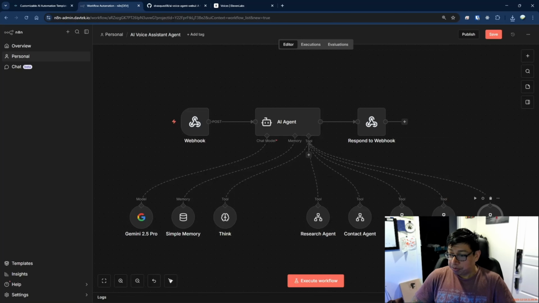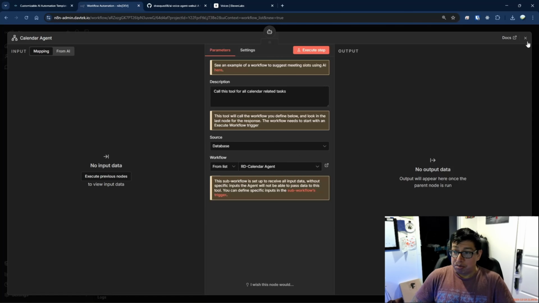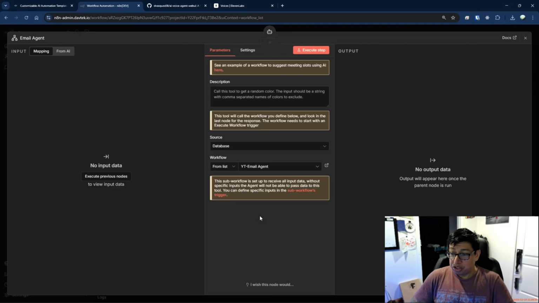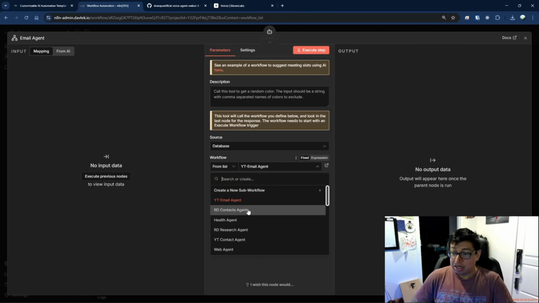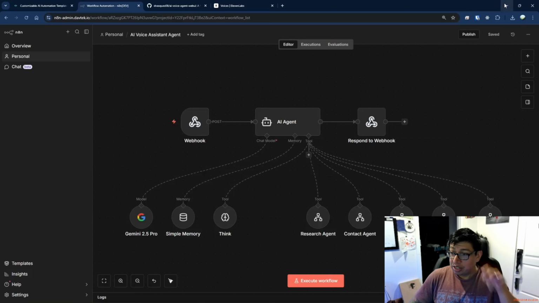So once you're done mapping all of your sub workflows into the parent agent, we're going to move on and get going with ElevenLabs. So once you've done that, that's pretty much it for n8n. You really don't have to do much else here. Everything's pretty much all set and good to go here for you. Okay, and then that's it.